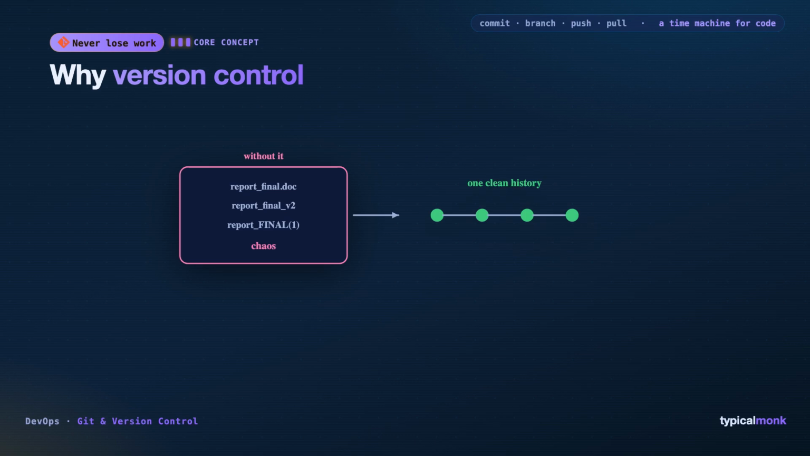That memory gives you three superpowers. First, you can see exactly what changed between any two points, what was added, removed, or altered, which is invaluable for understanding and for finding when a bug crept in. Second, you can go back and return your project to any earlier version instantly if something breaks or you change your mind. And third, and most transformative, many people can work on the same project at once, and version control merges their changes together intelligently, so no one overwrites anyone else's work.